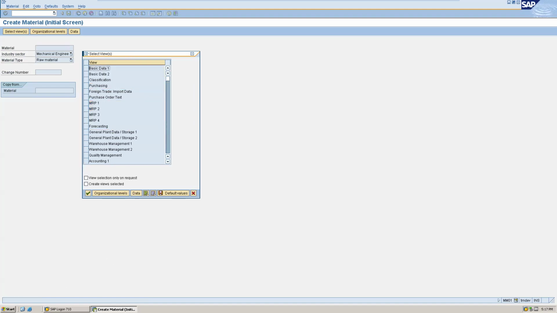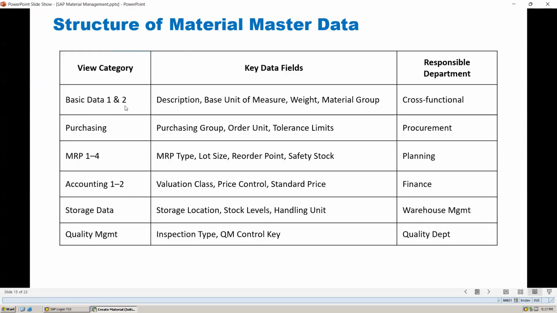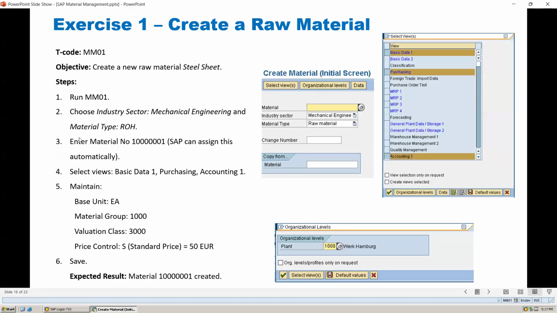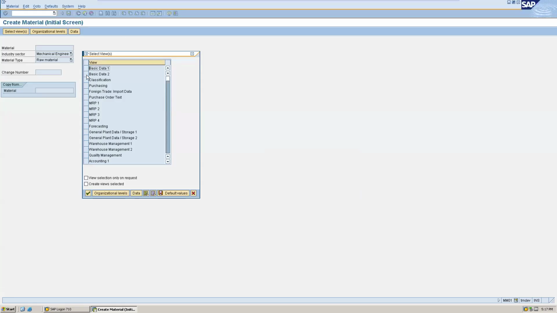Okay, I'll go back to our exercise. It says, and so we're not going to do that. And I said here, SAP can assign this automatically. And then we select basic data 1, purchasing and accounting 1. Okay. Let's go back to SAP. Basic data 1, purchasing, accounting 1. Okay.